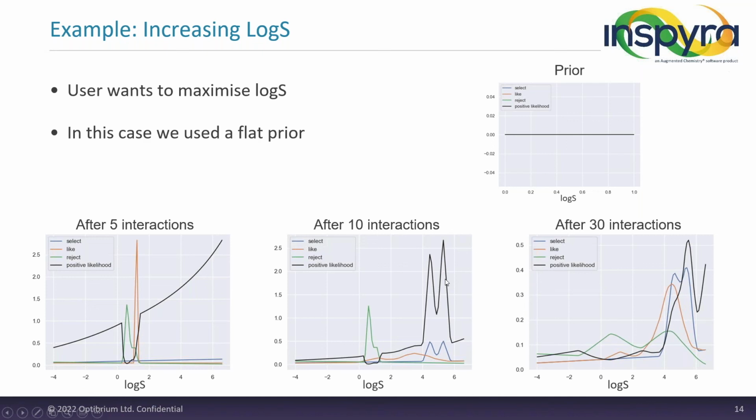And now it's keying onto this range here, the higher solubility compounds between 4 and 6. And then after 30 interactions, what you can see is that we've begun to reject compounds with higher solubility, but not the highest, because we found even more soluble compounds. So we're pushing it further and further. The selected compounds now are up here near the top, and it's beginning to prioritize even more soluble compounds that have been generated. And it's understood that that's what we're trying to do, to maximize that solubility.